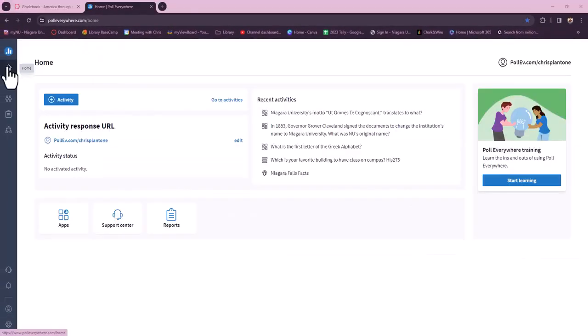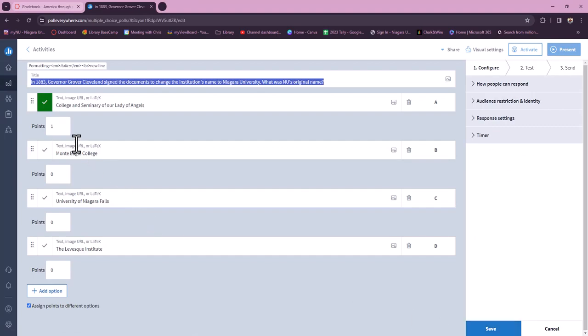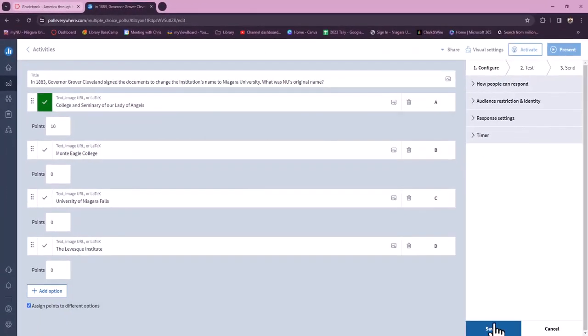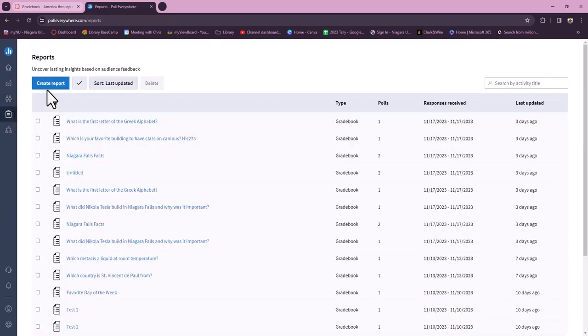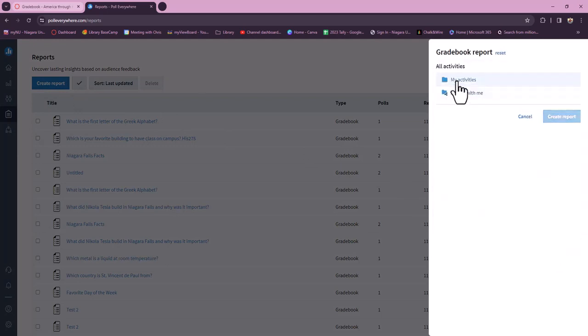So now if I go home and I click on an activity I made, go to edit, you can see it looks a little different. It'll show the points underneath. So if I hit save, I'm now going to make this an assignment in Canvas. So I'm going to Gradebook, click on the activity I just edited.